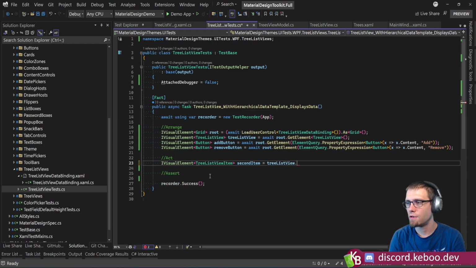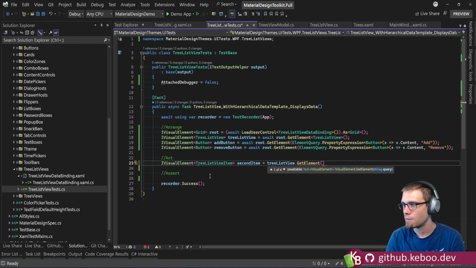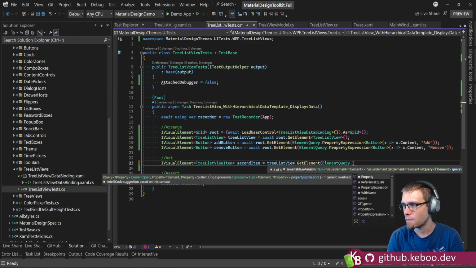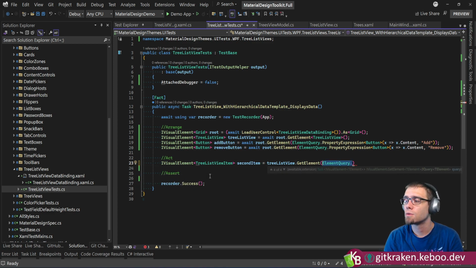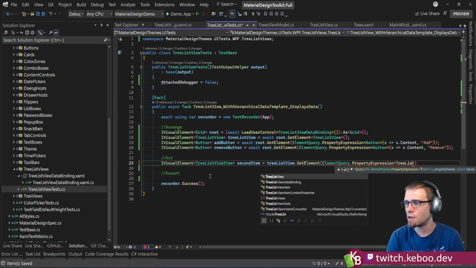Gets TreeListView get element. Let's see. Trying to decide what's the easiest way to do it. We don't want to just do... Let's do an element query based on content. We could pull the text block. Is that a better option? We can get ourselves all the way down. Well, let's see if this works. I think it will. Let's see. TreeListView item.